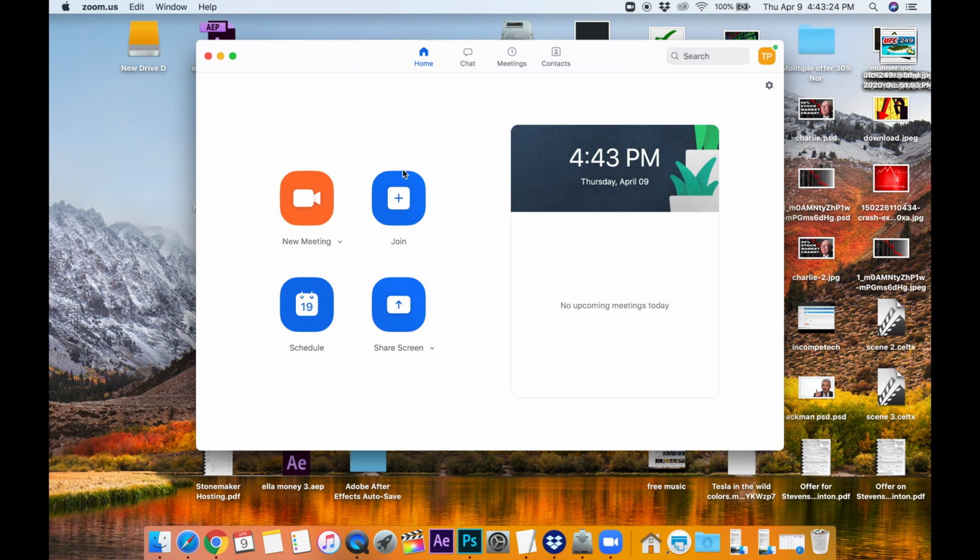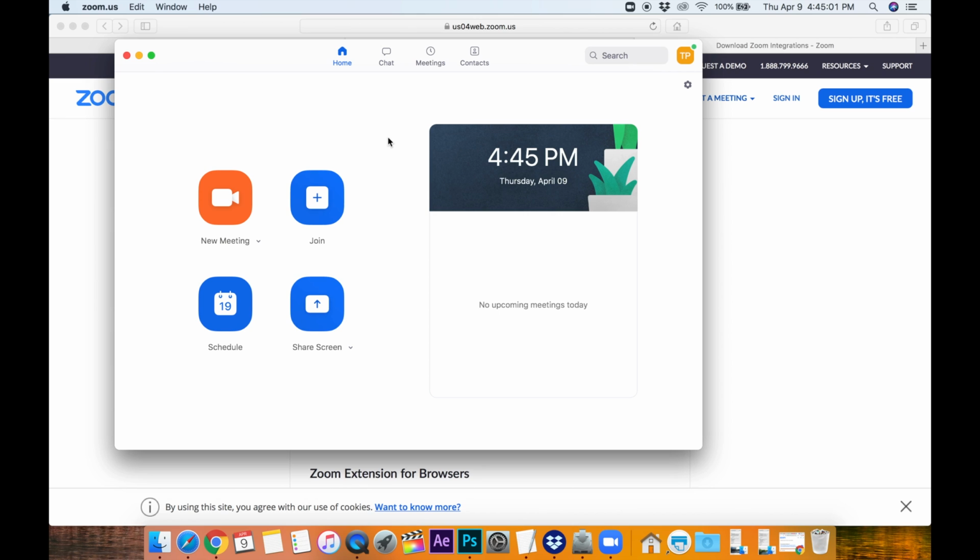You can do a new meeting, join, schedule, or share screen. There you are. You have Zoom on your Mac, and you can add people to meetings or you can join meetings. It is that easy.